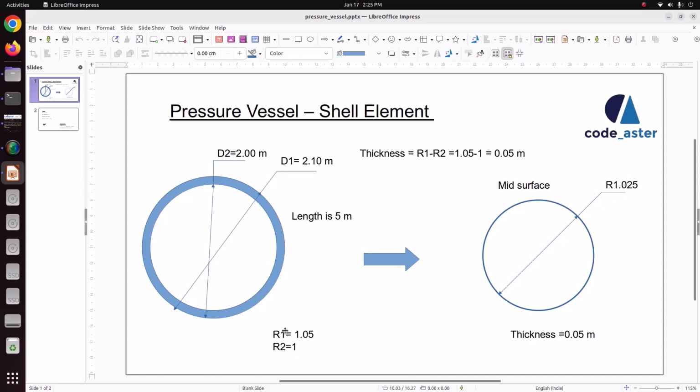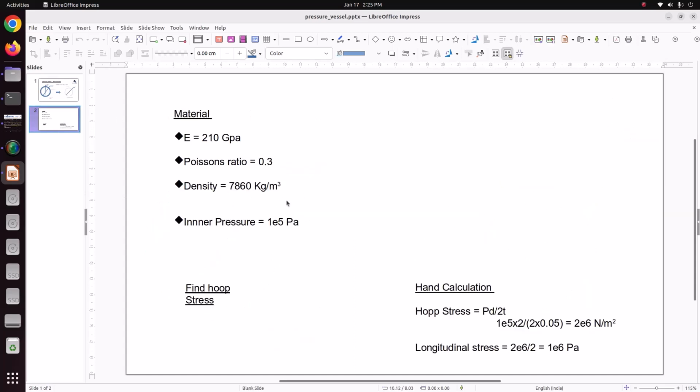So here I just converted, we have a thickness of 0.05. So we have to take the mid surface, that's it. So from the mid surface we have to take it. So I have taken a material of just steel with a Young's modulus of 210 gigapascal and Poisson ratio is 0.3. These two material properties are enough to solve this linear static analysis. So density is just an extra property.